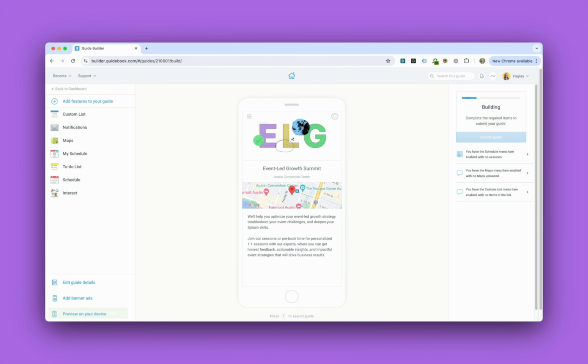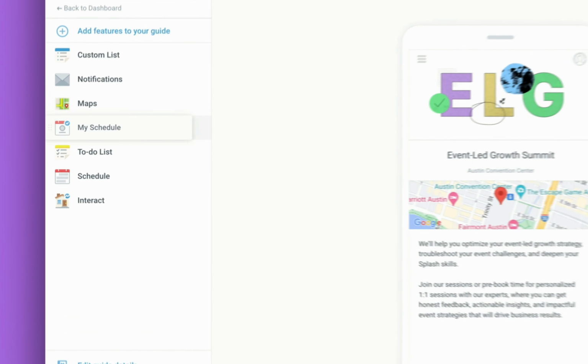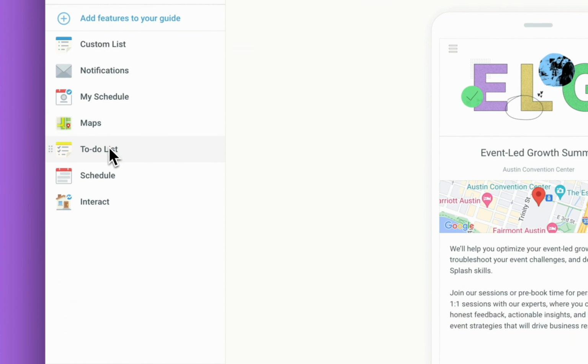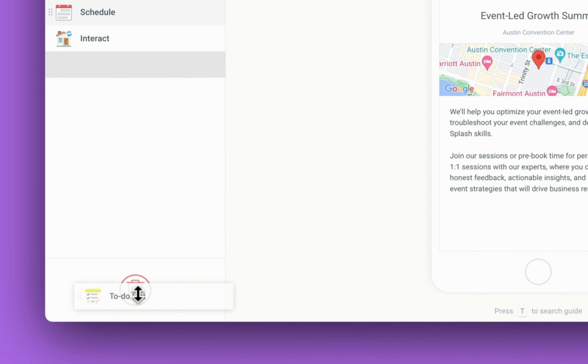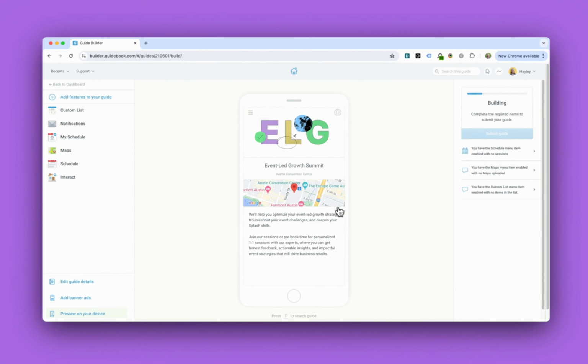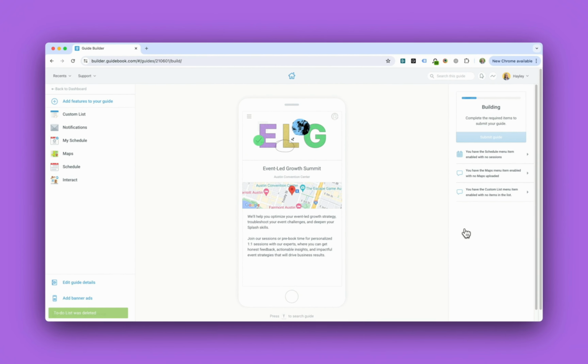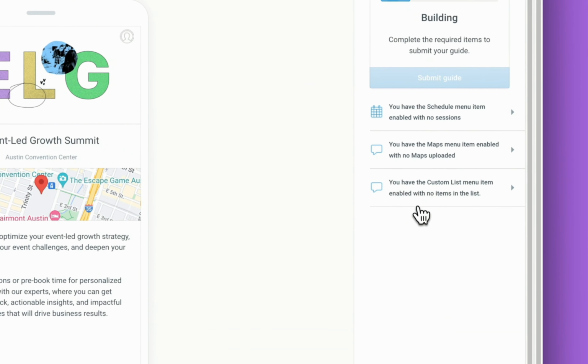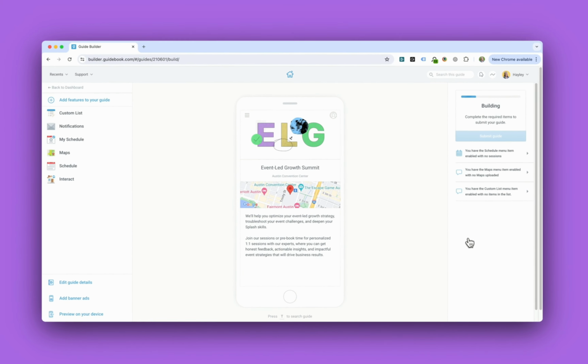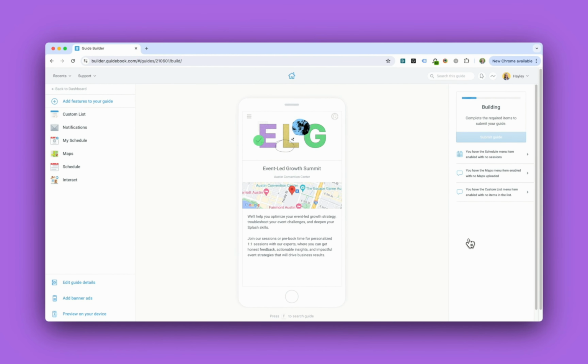Now it's time to customize the features in my guide. You'll see that it already comes with some features, but I can easily drag and drop to rearrange them, or drag to completely delete a feature. You'll also notice on the right-hand side, there's a to-do list that will call out anything that needs to be updated before you can publish the guide.